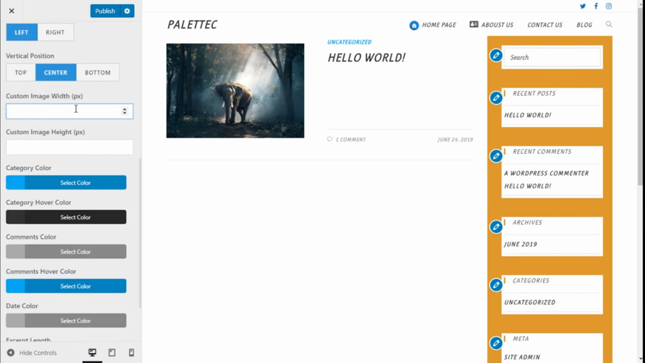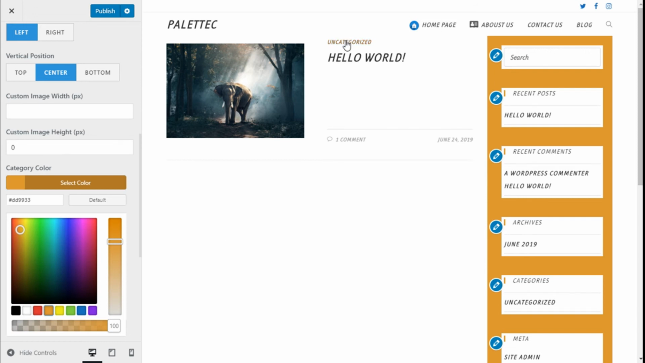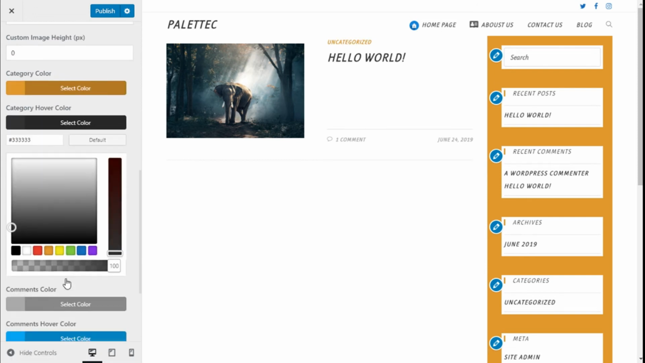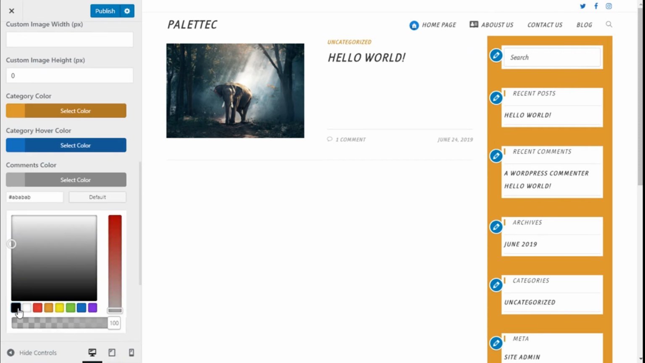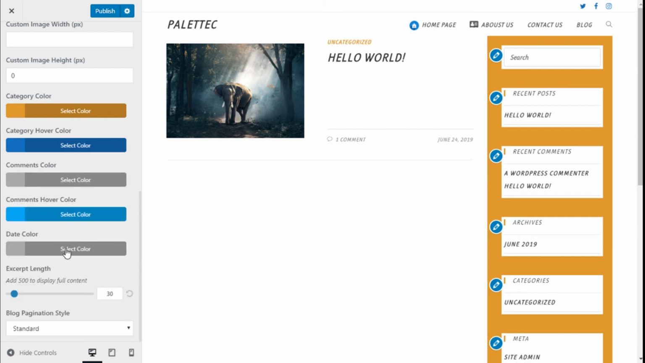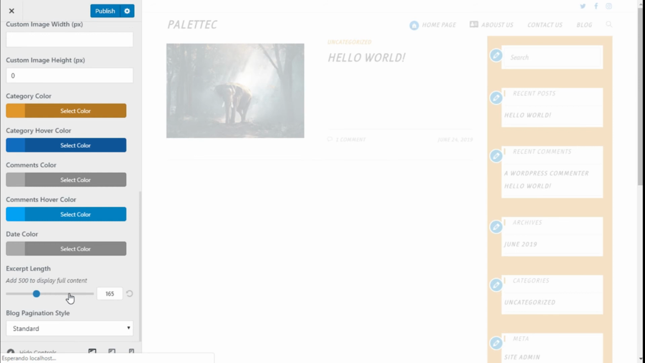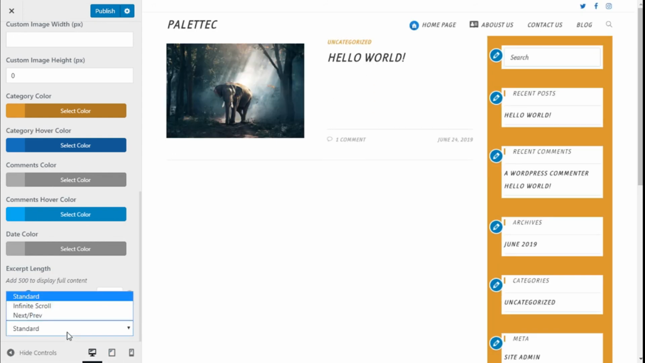And we can add some custom image width, height, and change the color of our categories, the hover, like that, the color of the comments. As you can see, so leave it as a default, it looks good. The color of the dates, and we can display some previews of the comments and the pagination style, standard, infinite scroll, next and prev.